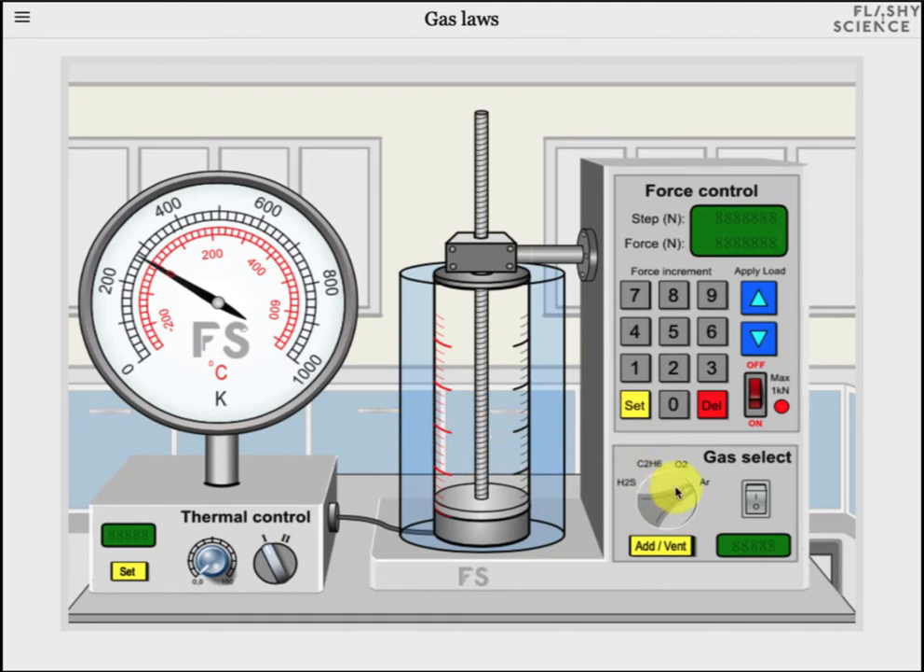First we need to turn on the gas select unit using this button. Then we can click and drag this select dial to choose one of these 4 gases. I'm going to stick with argon. Now click the Add Vent button to introduce the gas to the cylinder. Now if I press it again, it will remove the gas.